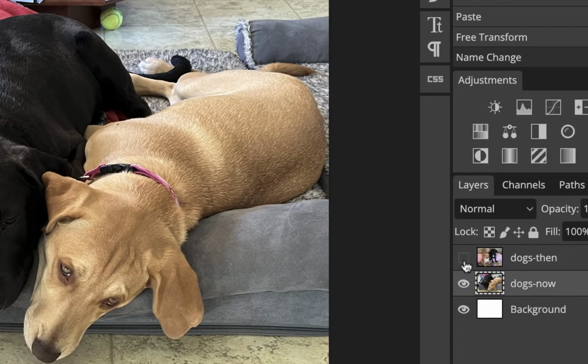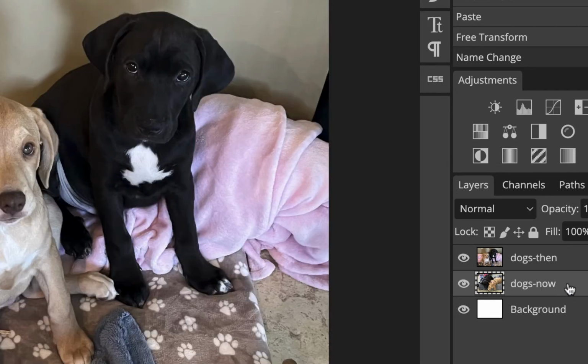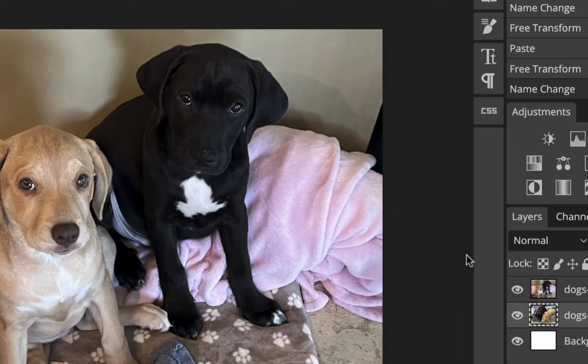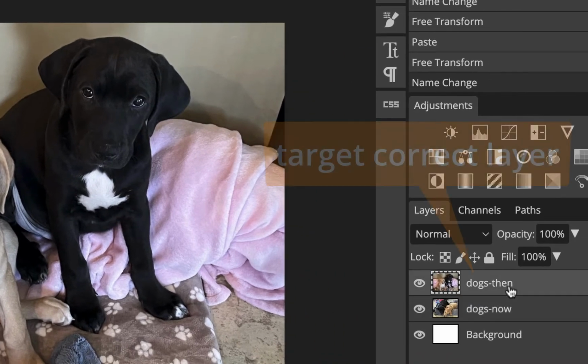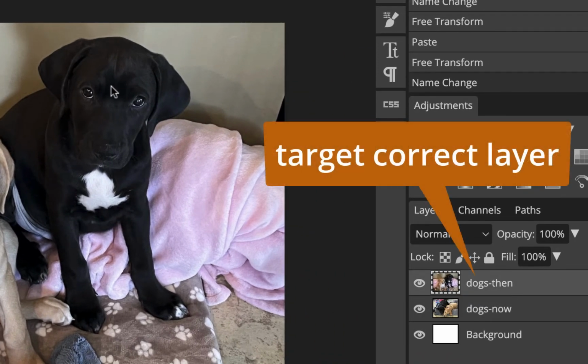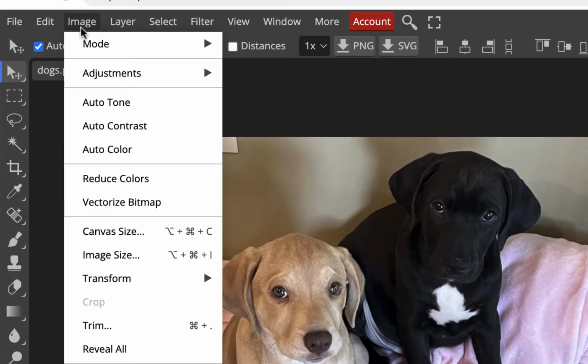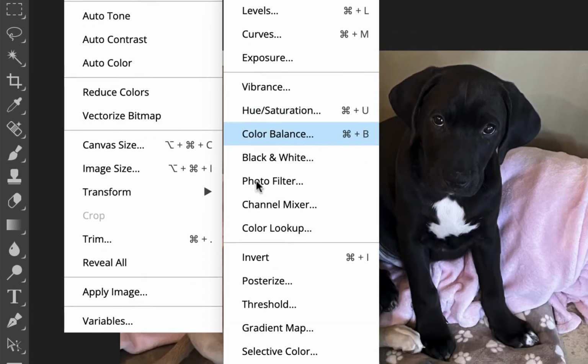Now keep in mind, just because you turn it off, I'm on this layer, I'm targeting this layer. So if I did anything to this layer, I'm looking at the top layer. So be careful when doing that. For example, this picture here of Parker, he's very dark and it's hard to see some of the detail. What you can do is, first of all, go on dogs then, because that's the actual layer. Make sure you go on that layer. And I'm just going to go to image, I'll go to adjustments, and I'll go down to shadows highlights.